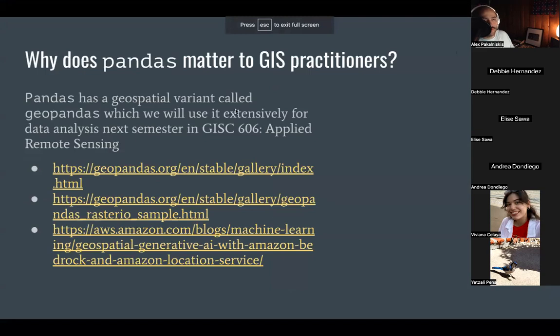And then why does Pandas matter to GIS practitioners? Pandas is great and all for manipulating and modifying tabular data that doesn't really have a spatial component, but there's this geospatial variant to Pandas called GeoPandas, and we're going to use that extensively for data analysis next semester in, you guessed it, the next class that I'm teaching with you all, GISC 606, Applied Remote Sensing.